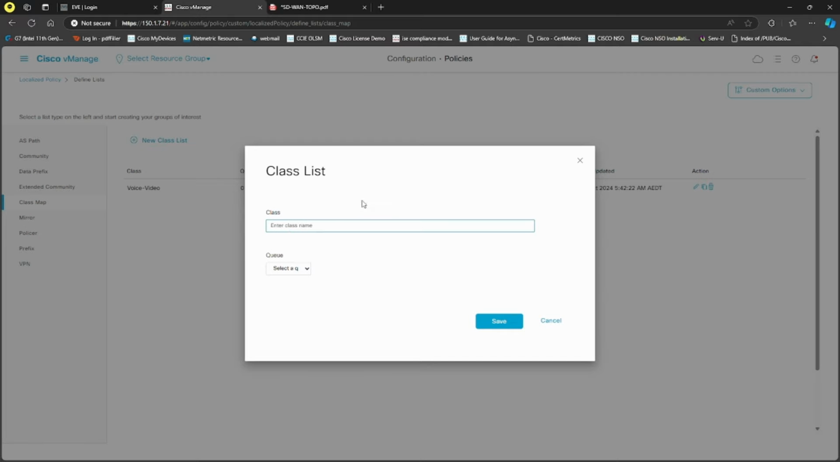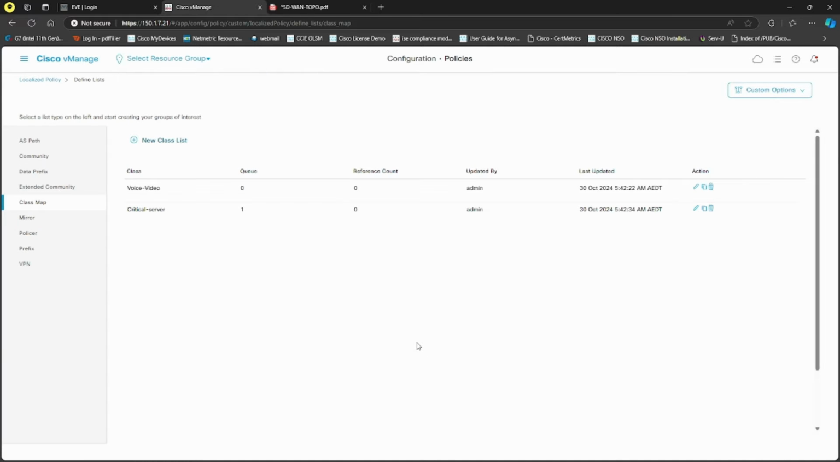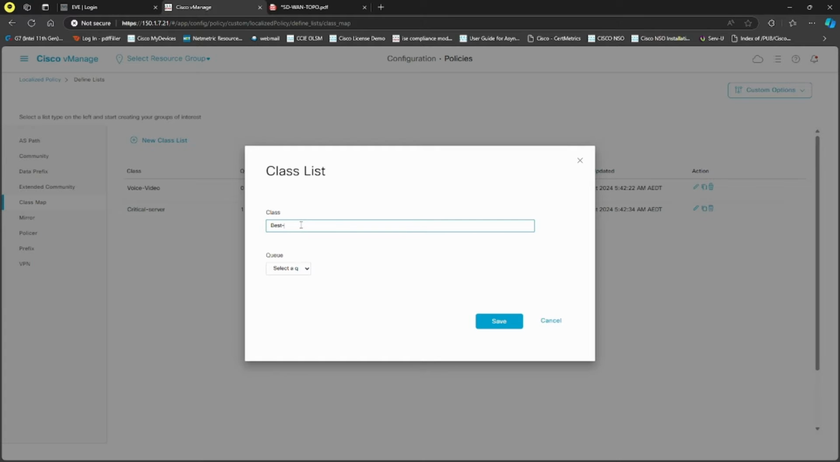Next will be the critical server, that will be assigned to number 1, and the rest of the traffic should be, so default should be accept, and the rest of the others should be assigned to queue number 7. So we will assign it later on. How can we assign? Or I can say that this one will be best effort. Okay, I will create the best effort one. That will be number 7.